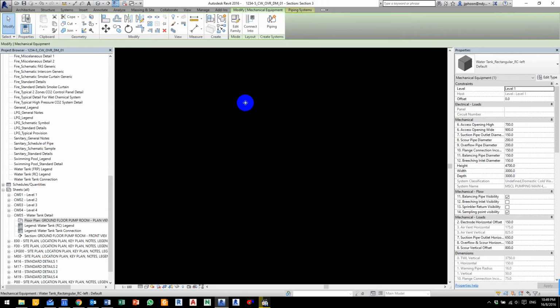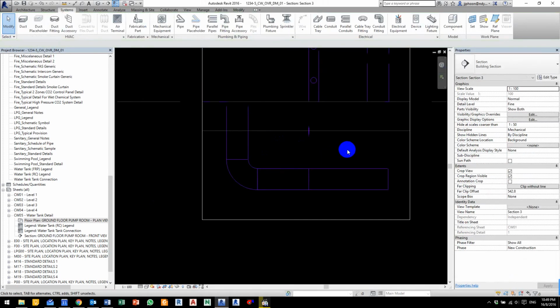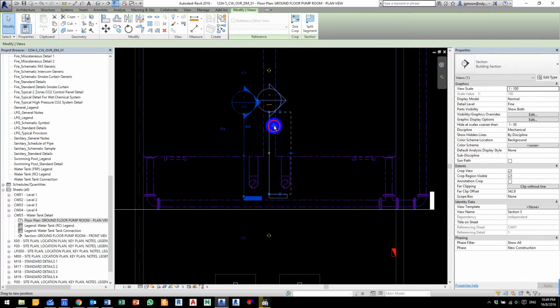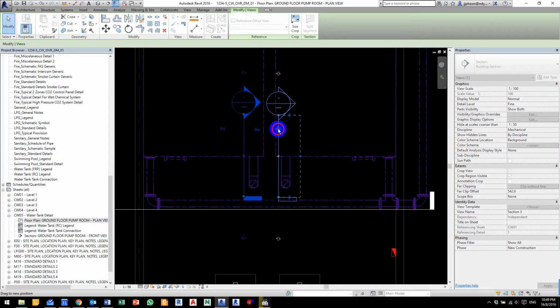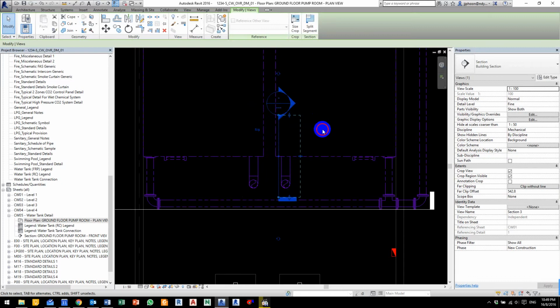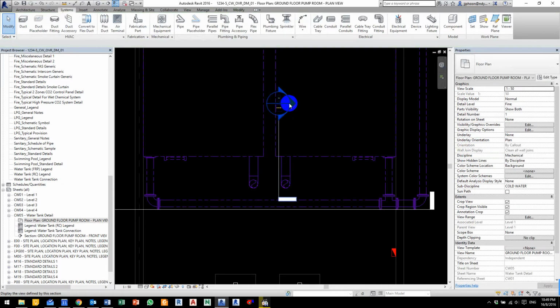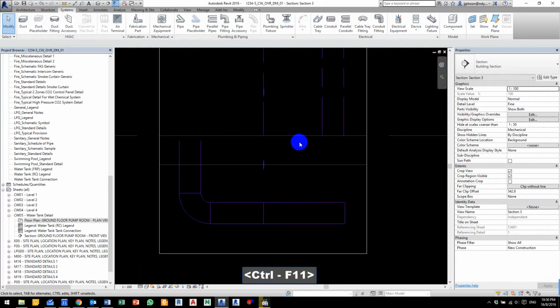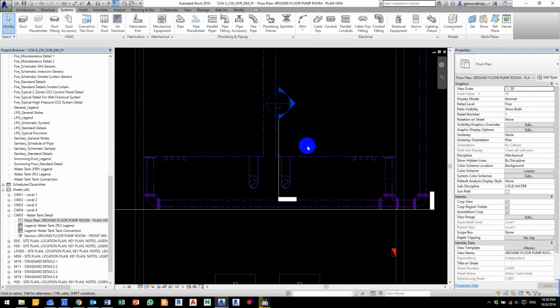If you're inside a view and you want to access the previously open view, press Ctrl Tab. It will bring you back to the view which you were previously on. So now I'm going to click on this section view and I'm going to move it over to the next tank. I'm going to enter the view and create the scour pipe again. Once that is done, Ctrl Tab to enter the plan view again.